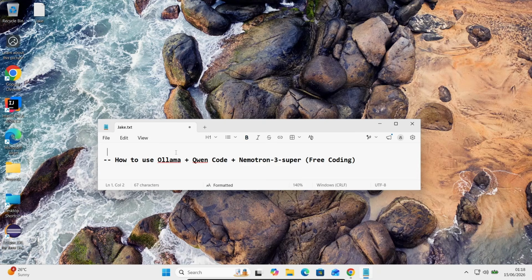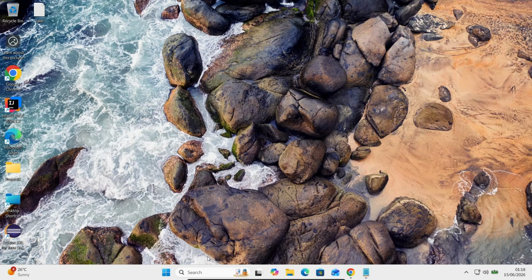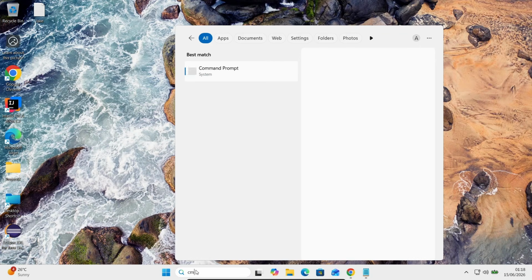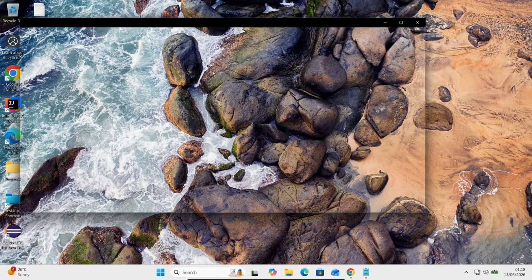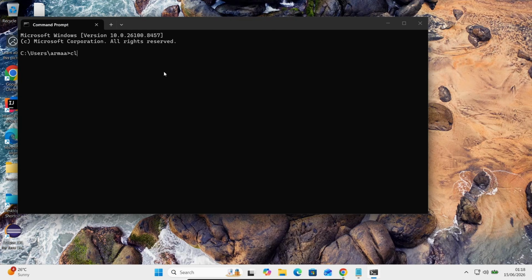I guess in this video lecture, I'm going to discuss how to use a powerful combination by using Ollama, Qwen Code, and Nemotron 3 Super with this free coding. So, opening the command prompt. So let's use the cs command.